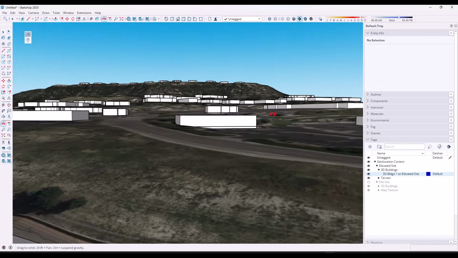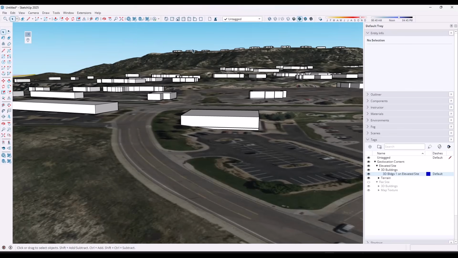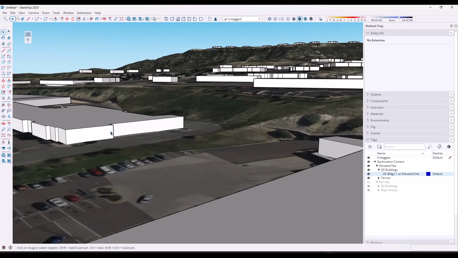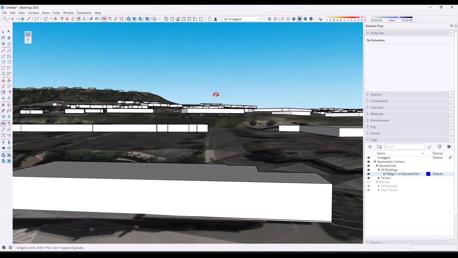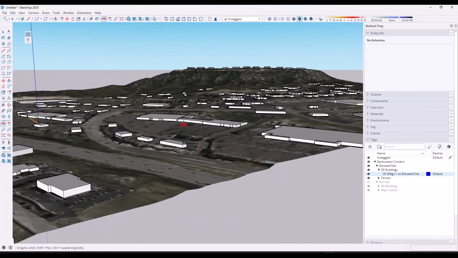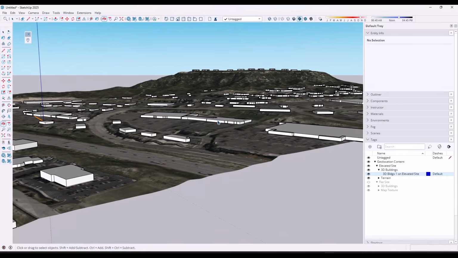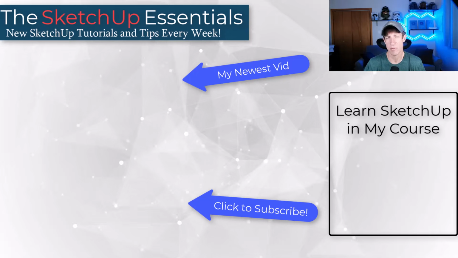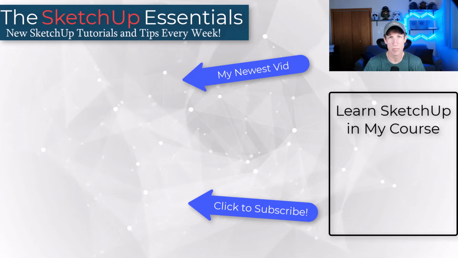But notice how this brought in all of these different buildings, including the houses up on the hill, and it dropped them on the terrain in a way that actually works really well and does a pretty good job of indicating what the three-dimensional layout of the site is going to be. So now you've got a bunch of different options for bringing in buildings using add location. This is actually a really great additional feature, and I'm surprised they didn't talk about it a little bit more when they rolled it out. But this is a really cool tool set.